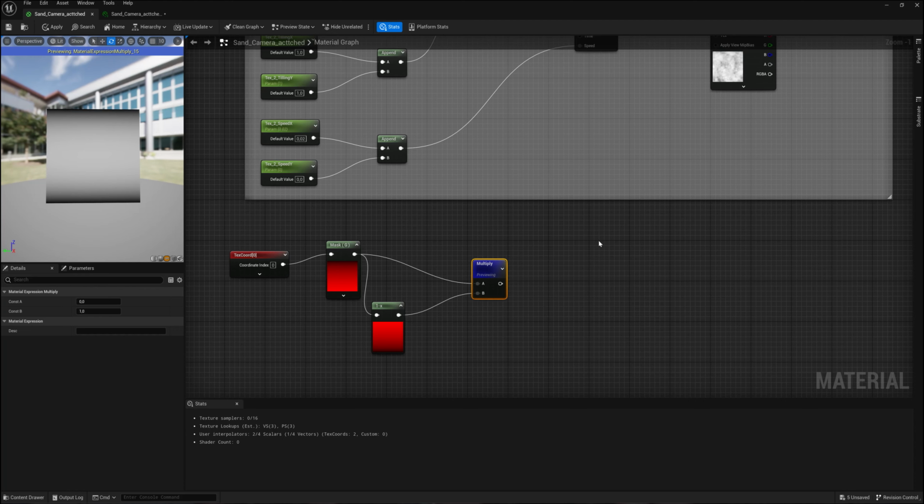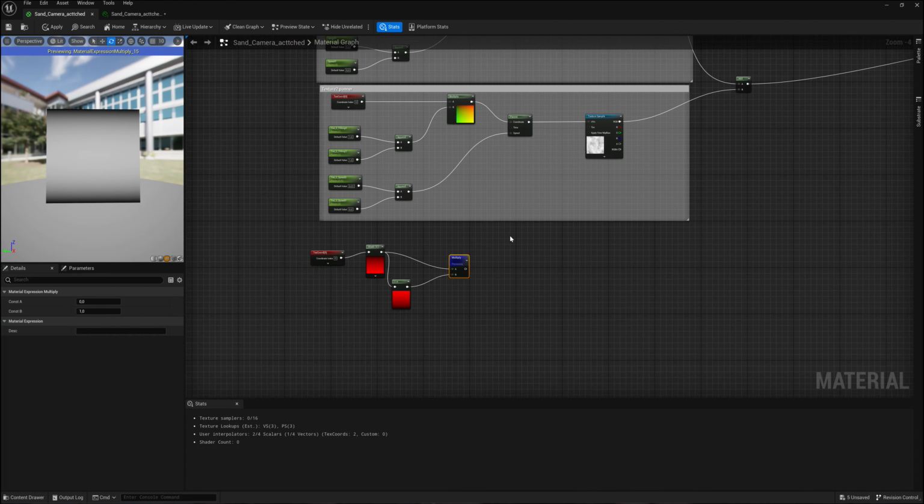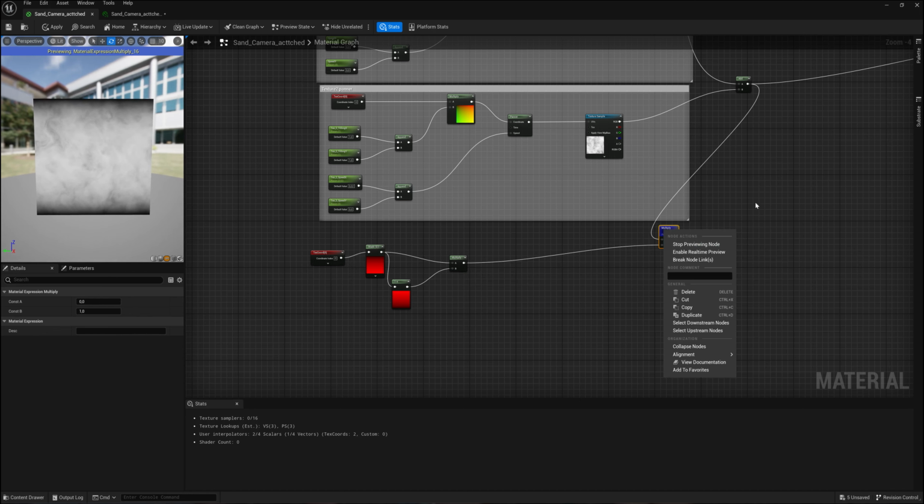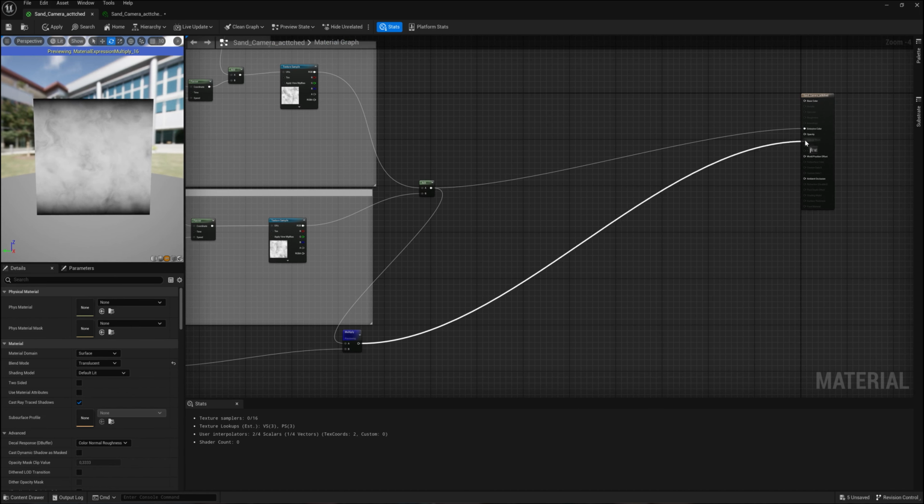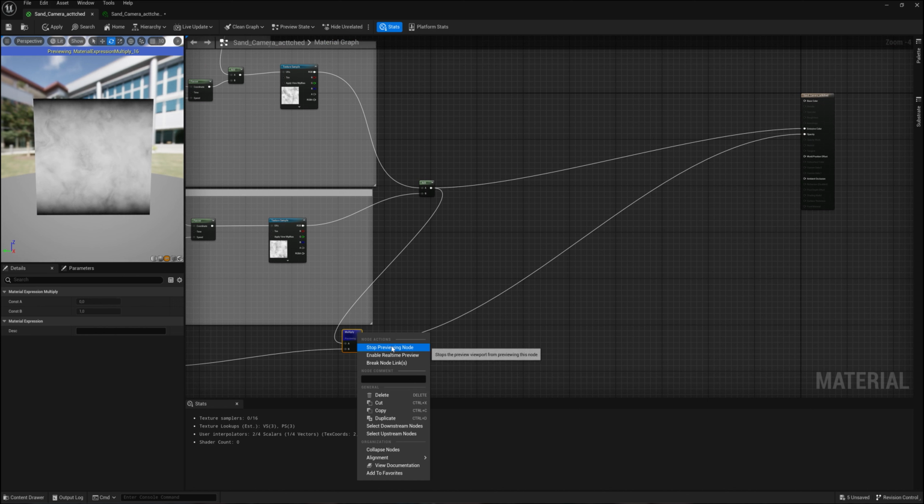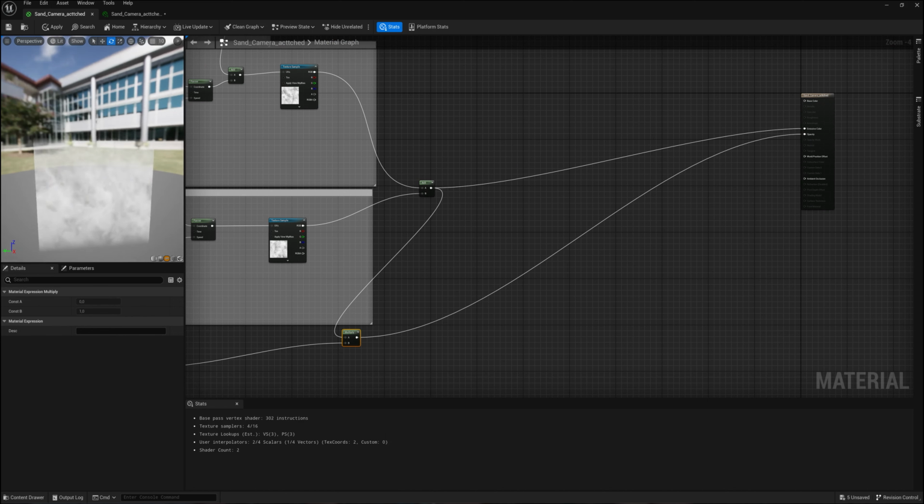So that way, if you multiply this result with your original texture or shader, you will get something like this. So now, if I add this to the opacity, you will get something like this. So you won't have this hard cutoff point anymore.